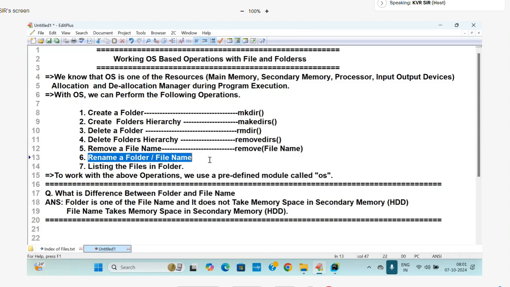So renaming a folder or file name. Again, I'm going to rename a file name or folder. How do you go about it? Very simple. There is a function called rename. I can write a file name as well as a folder name, either file name or folder name. That we will take care of.